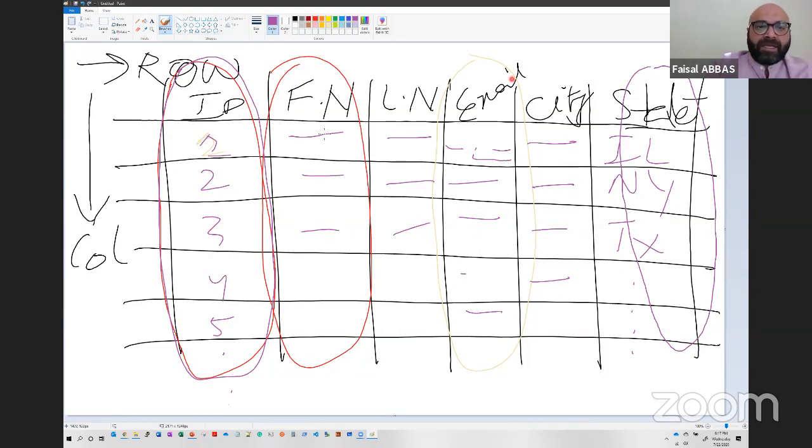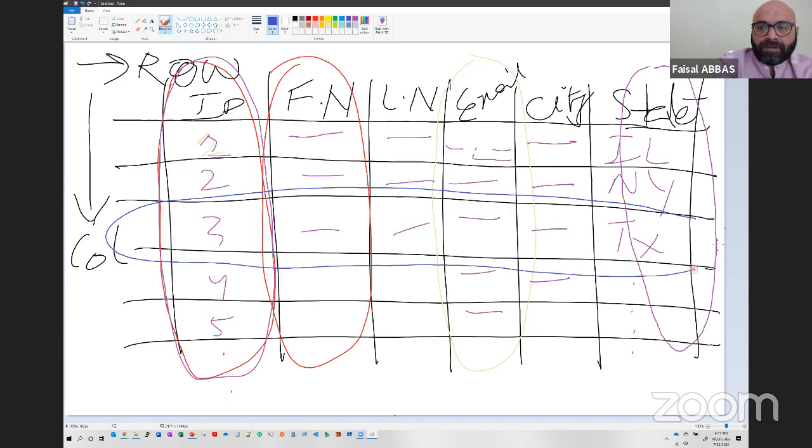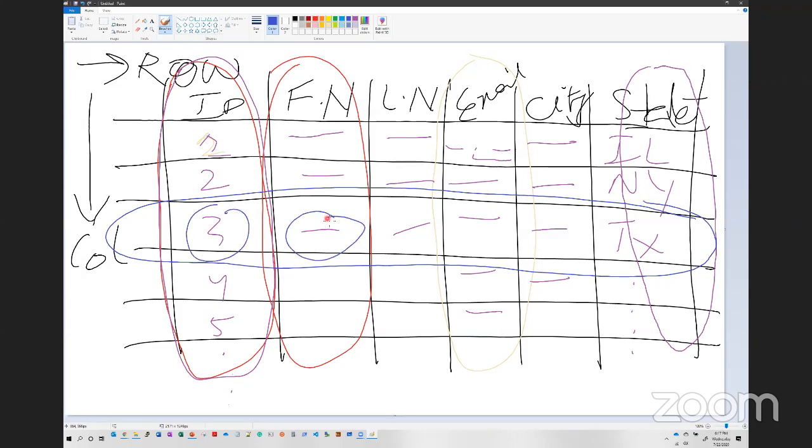And then let's say I wanted to pull a record. Let me see if I could find a different color here. If I wanted to pull record number 3 here, it actually is in a row. So I have ID number and then first name.